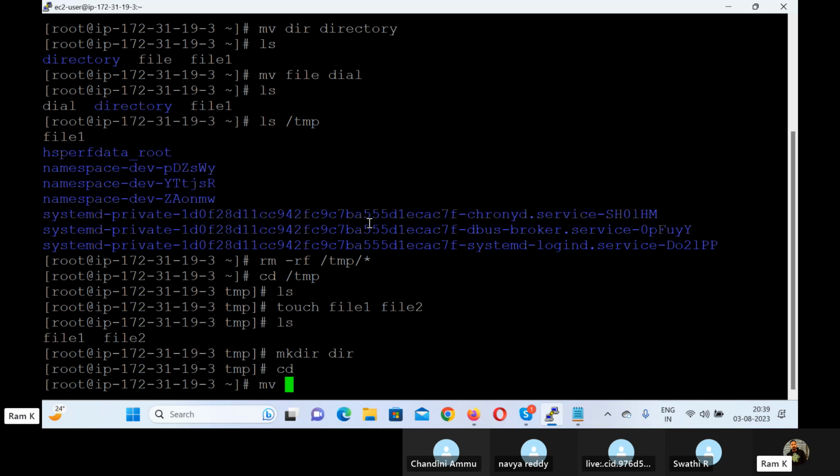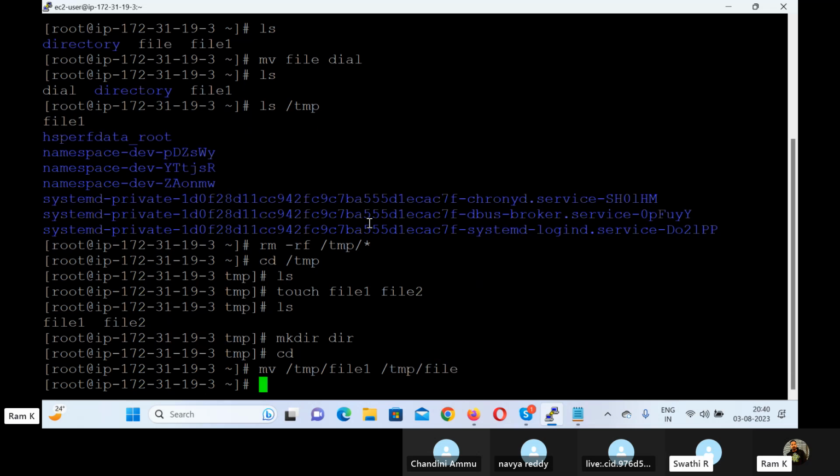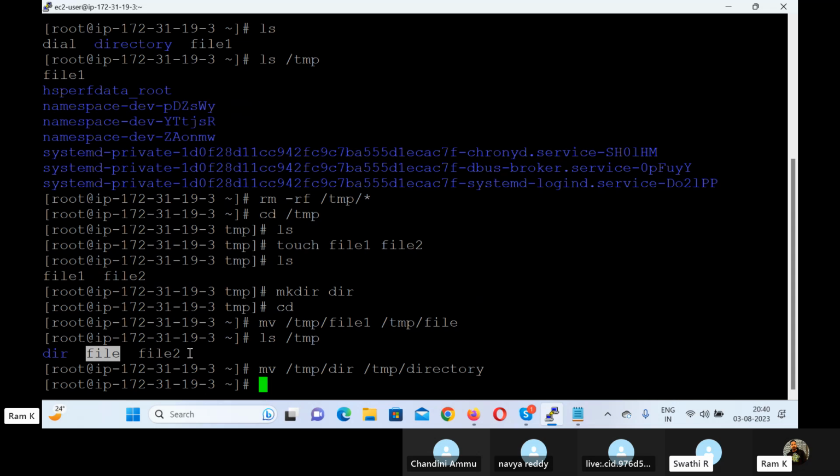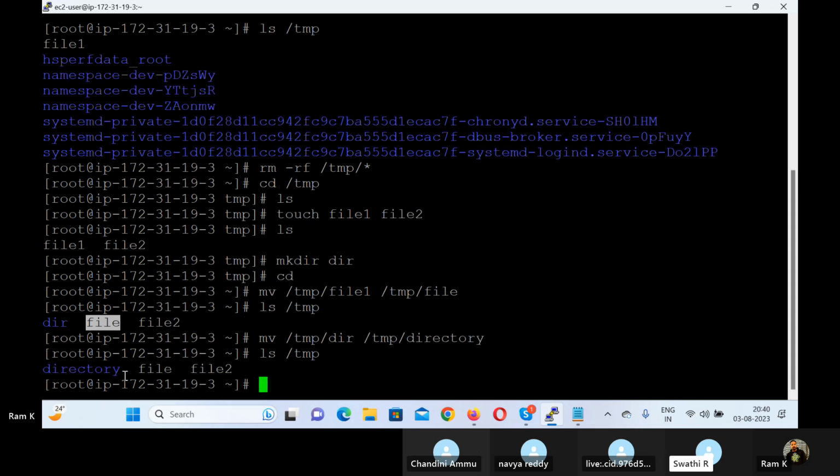How will I do? mv /tmp/file1, I want to change this to /tmp/file. I'll give like this. Okay. ls /tmp. file1 has become file. If you want to change the name of a directory, you can change like this: /tmp/dir to /tmp/directory. Now you run ls /tmp. Understood? That is how you rename.